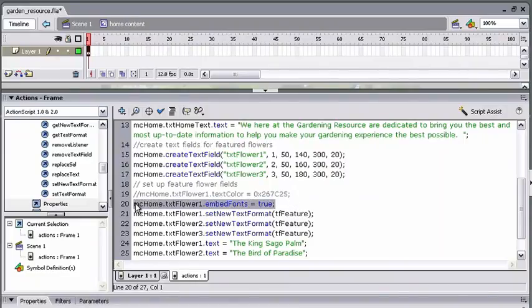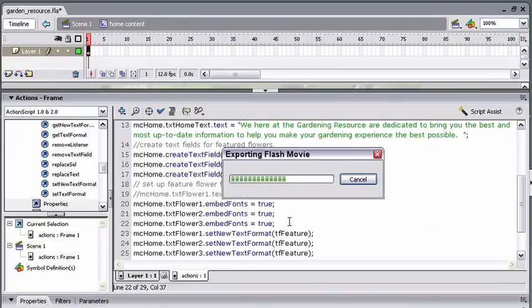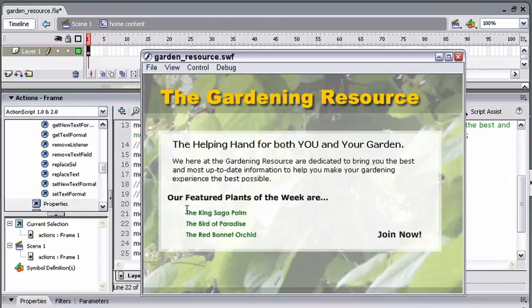And I'll copy that so we can quickly set up our other text fields. There's one for 2 and 3. We'll change the names. And let's test our movie and see how that's applied. And there you can see our Century Gothic font used correctly for each one of our text fields.